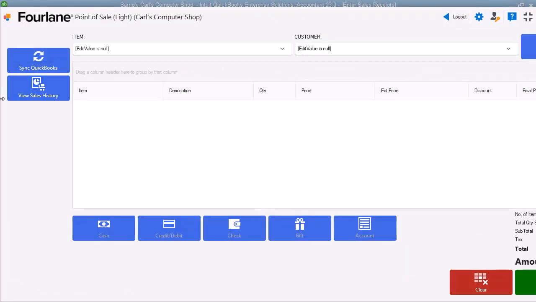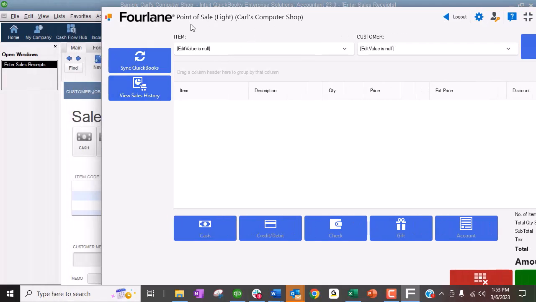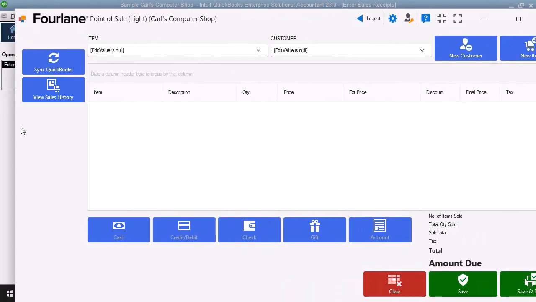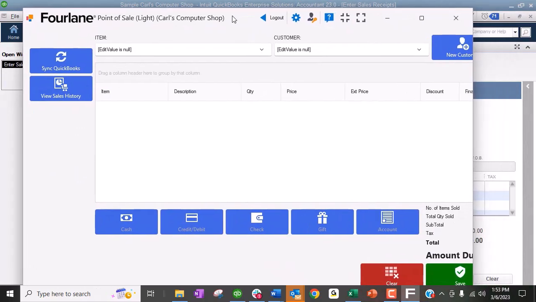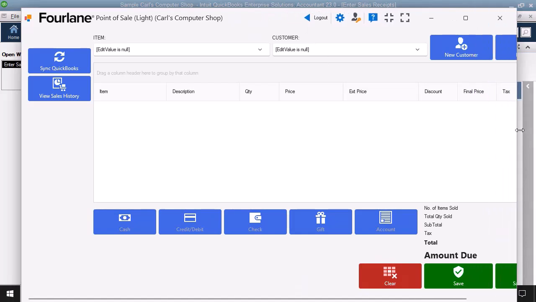I'm a little bit zoomed in here, so let me make this smaller. I zoom in so that it looks more clear on the screen here.